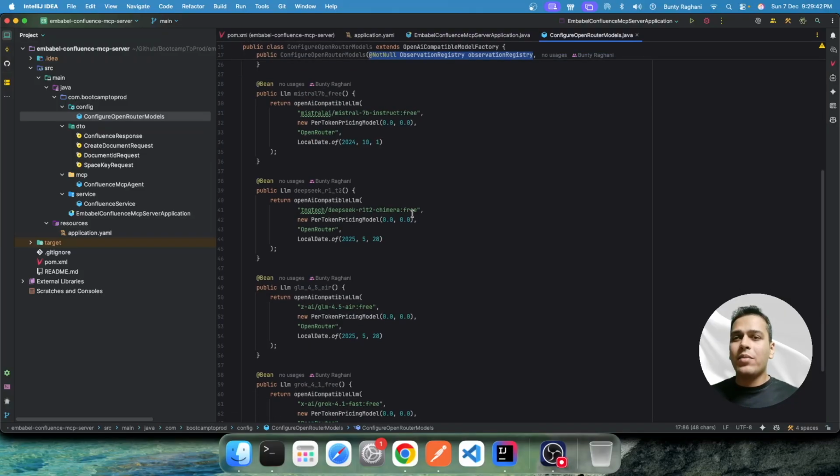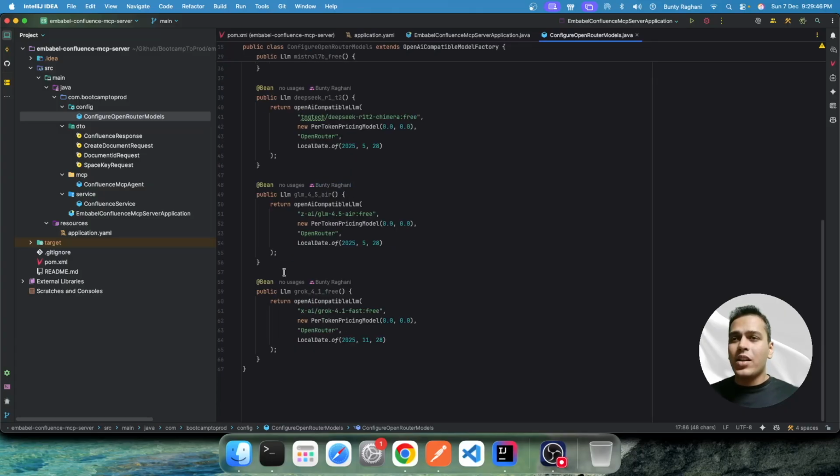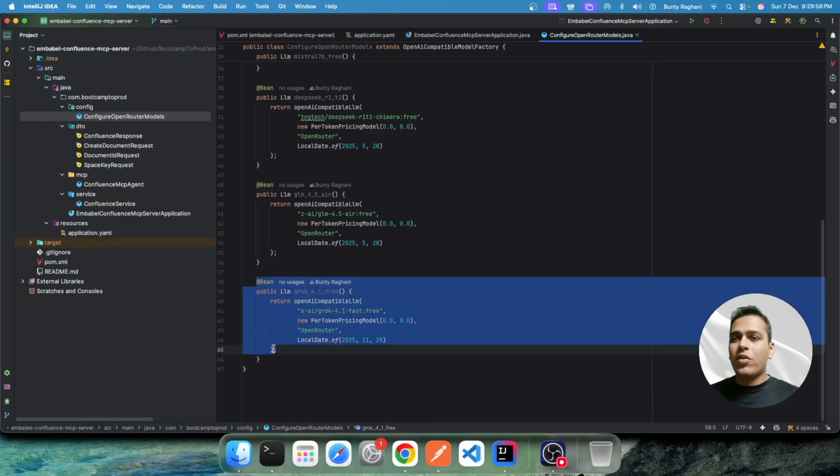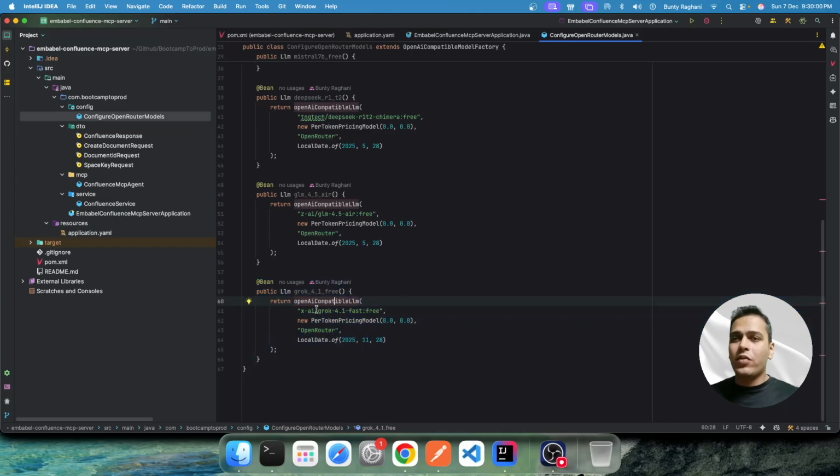Now in order to make use of the free models that are available, we have to create a bean of type LLM. So here we have created different beans of type LLM. Since we are going to make use of the free model Grok 4.1, here we have created the bean for Grok 4.1, within which you will notice we are creating an instance of LLM wherein we need to specify the model ID, in this case Grok 4.1 fast free.